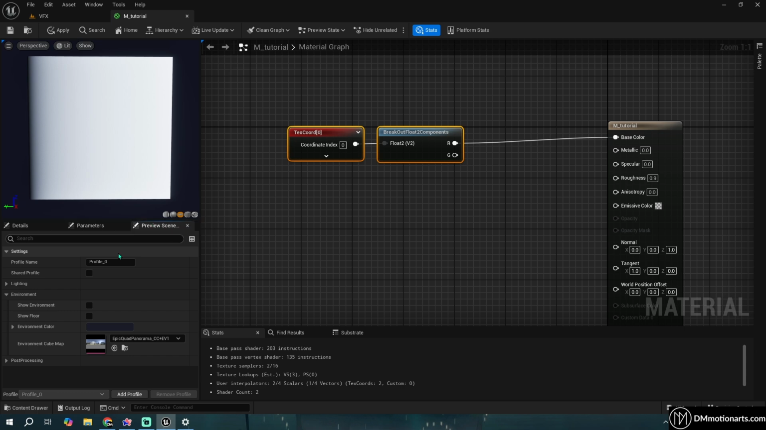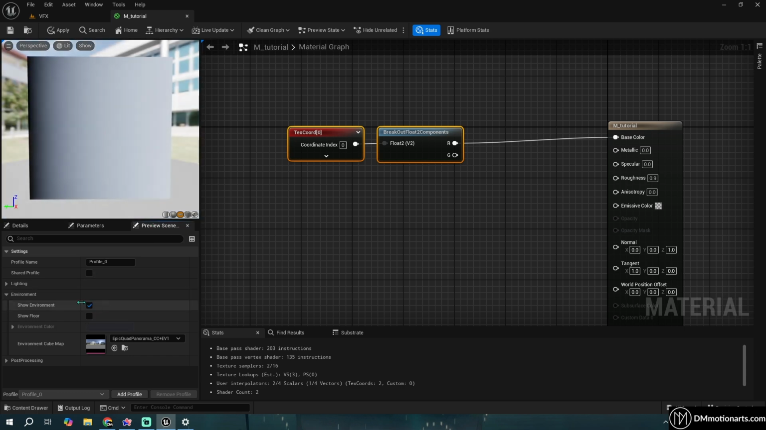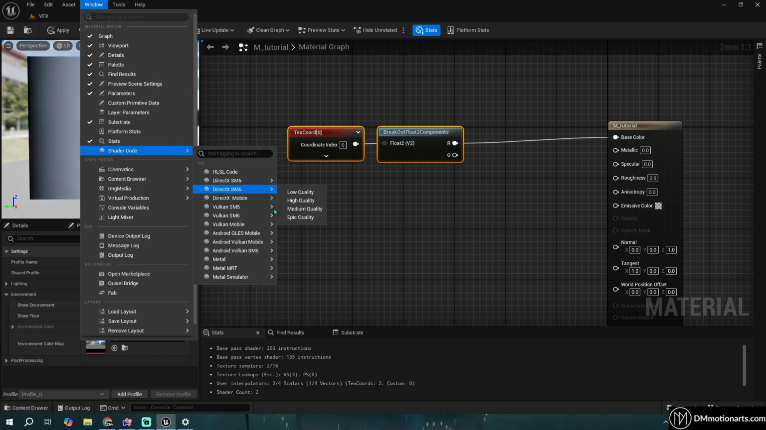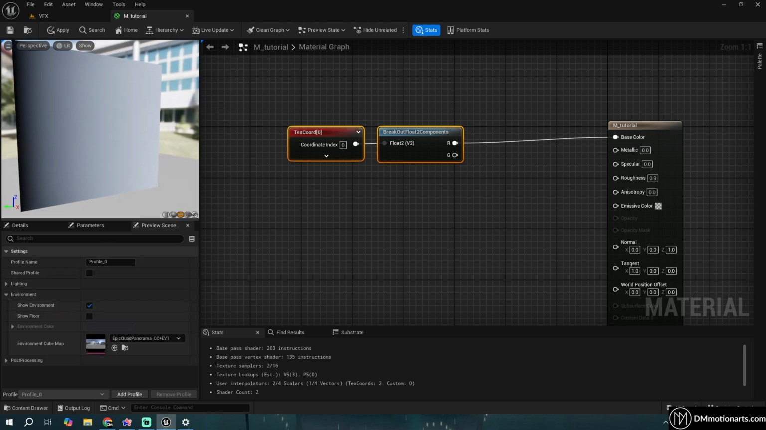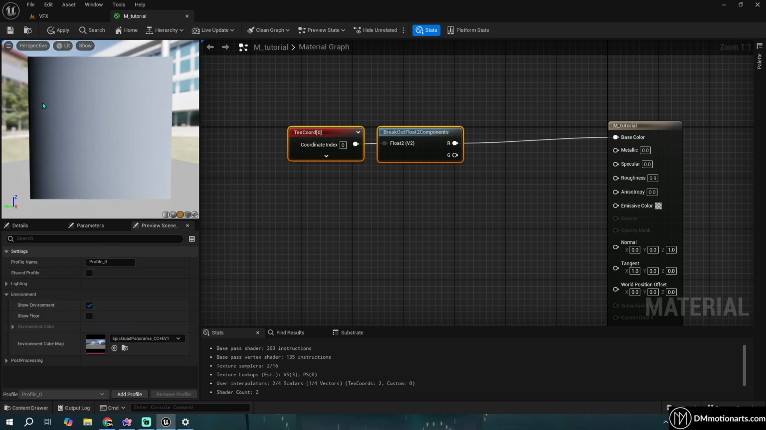And again, if you cannot see the environment, if you go to Windows and do preview settings, you can actually disable the environment. It's good when working with sprites and all, but for now, let's just keep it. And you could see it goes from left to right because U goes left to right. So it goes from 0 to 1.